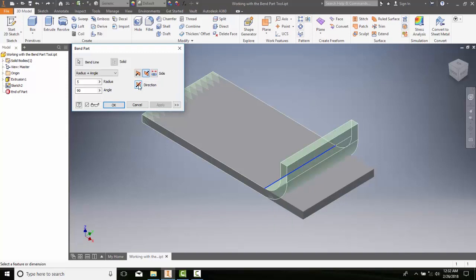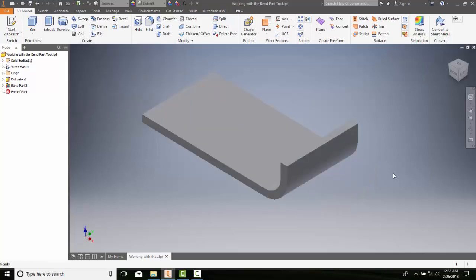So whenever we need to make a bend part, like in a press brake, we're going to go to the bend part, say OK, and we end up with bending our part as if we were putting it in a press brake and bending our steel.